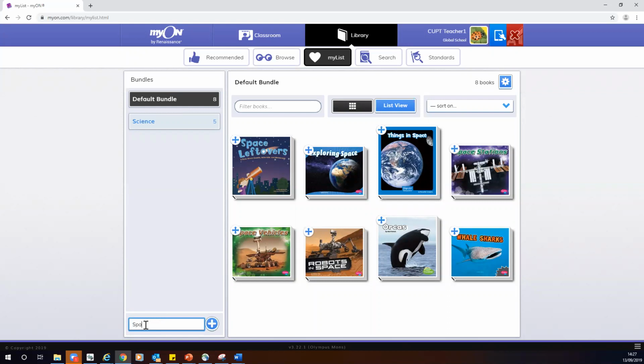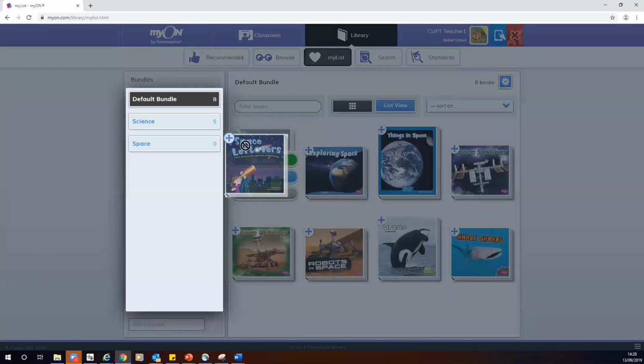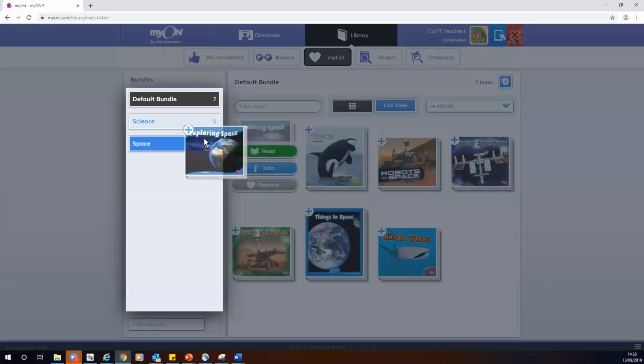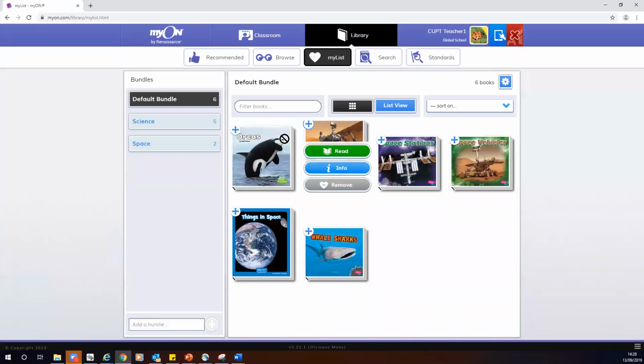So I'm going to add a bundle and I'm going to call it space, for example, just by typing the word in and then by clicking the plus symbol. Now I've added those space books to my list and I now want to add them to my space bundle. So the way that I would do that is I would select the book and then just drag it into the space bundle.